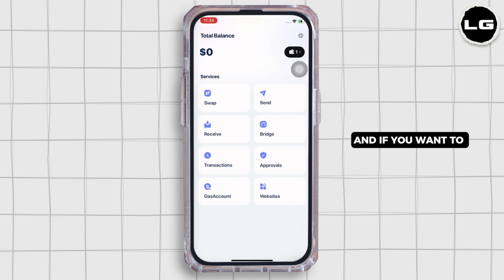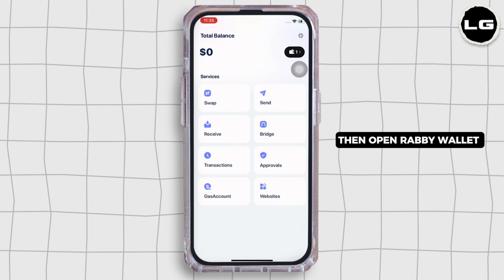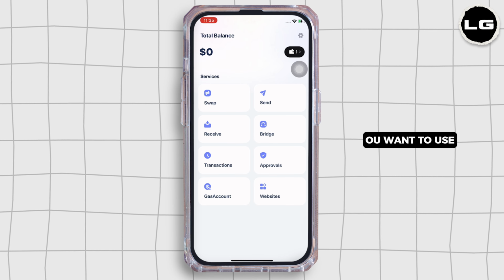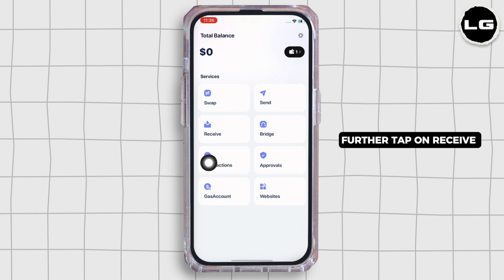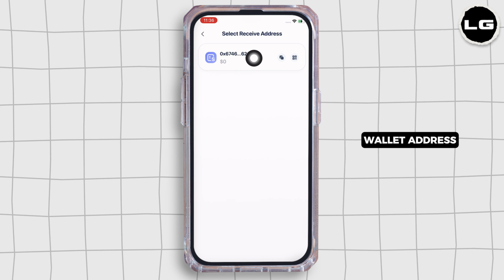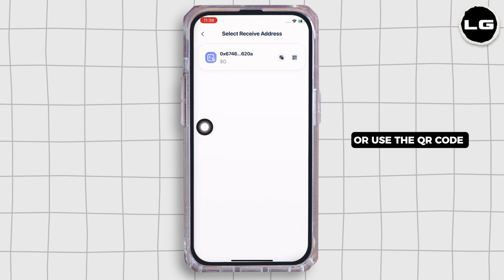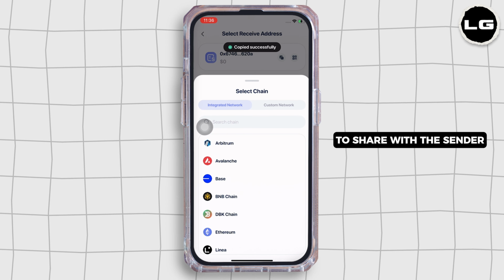And if you want to receive cryptocurrency, then open Rabby Wallet and select the blockchain you want to use. Further, tap on Receive to display your wallet address and then copy the wallet address or use the QR code to share with the sender.